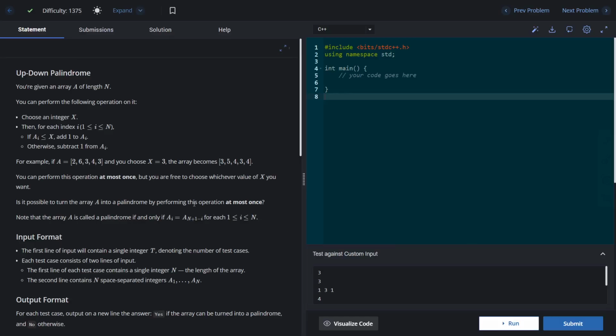Hello everyone, in this video I'll be explaining the problem Up-Down Palindrome. This was asked in CodeChef Starters 249. You're given an integer array A of length n. You can perform the following operation on it.